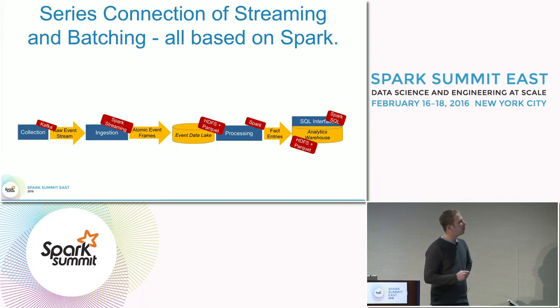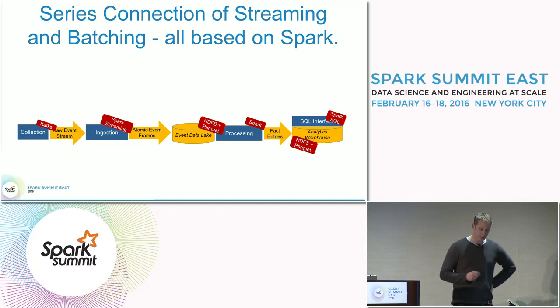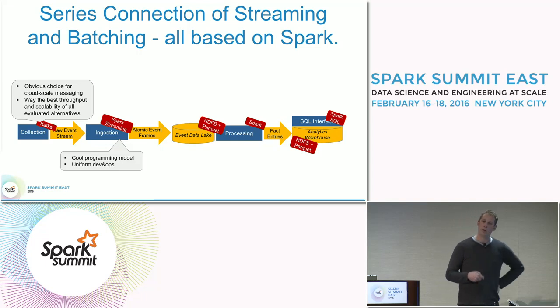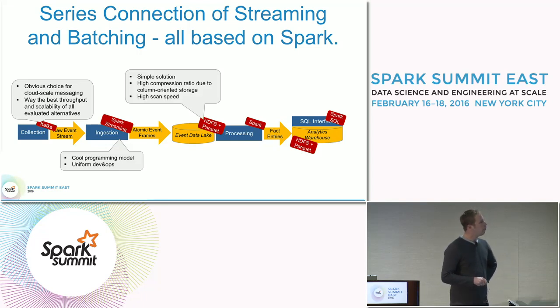Having this functional architecture, now what are the technologies we used? For the collection, of course, Kafka, it's an obvious choice here. And for ingestion, we used Spark Streaming. It has a cool programming model, as you know, even getting better with Spark 2.0. For the event data lake, we used HDFS and Parquet. It's a very simple solution. It has a high compression ratio, which is good for an eternal memory, and a high scan speed due to the column-oriented storage in Parquet.